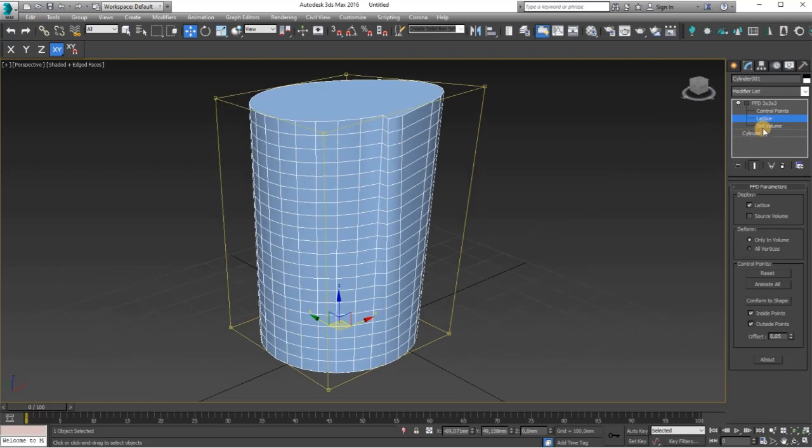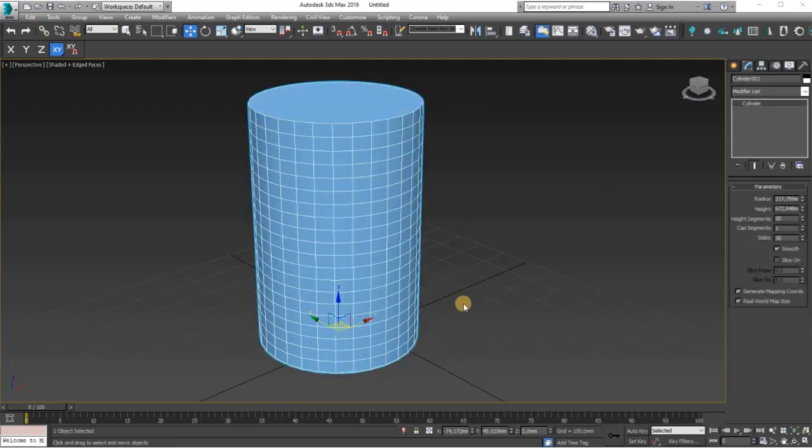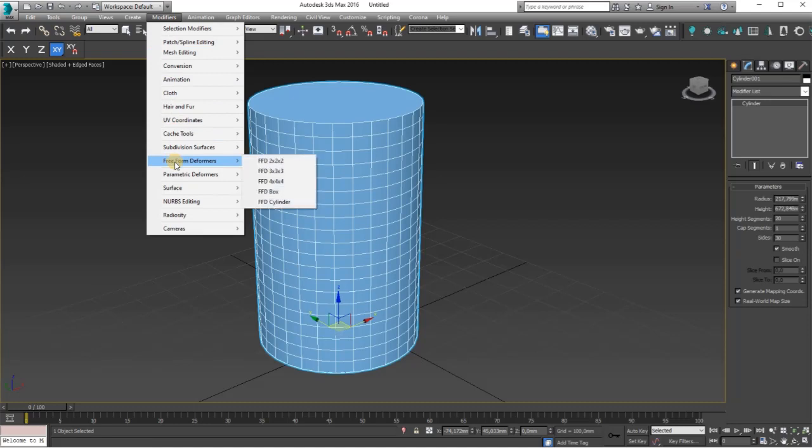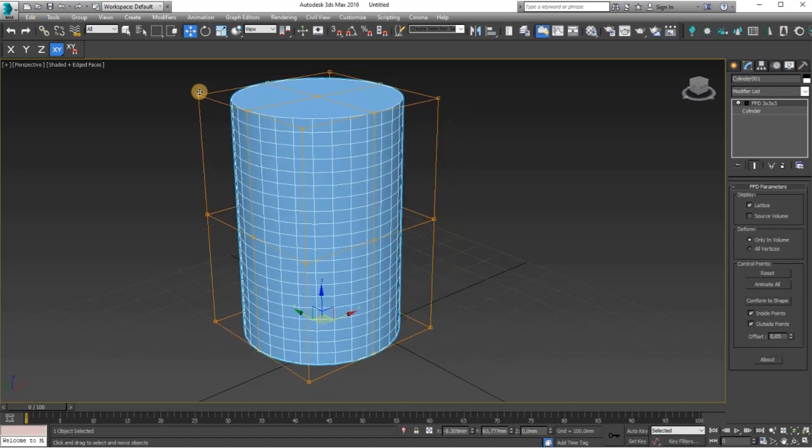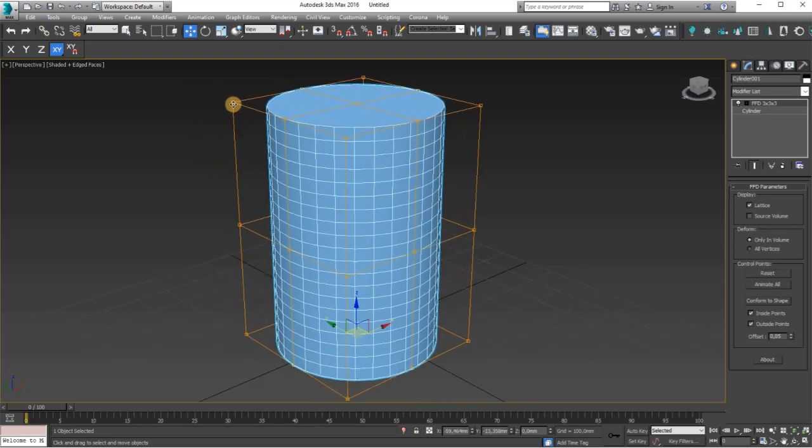To apply the FFD modifiers, select an object in the viewport and then select one of the FFD modifiers from the Object-Space Modifiers category in the Modifier List drop-down list. Alternatively, choose Modifiers, Free-Form Deformers from the menu bar to select the FFD modifiers.